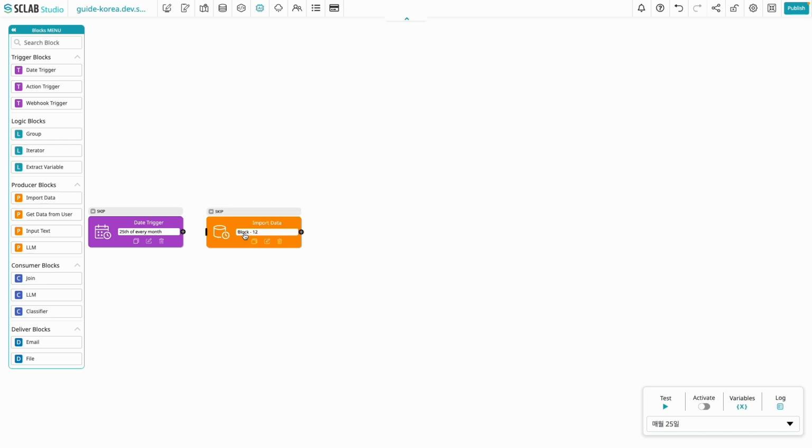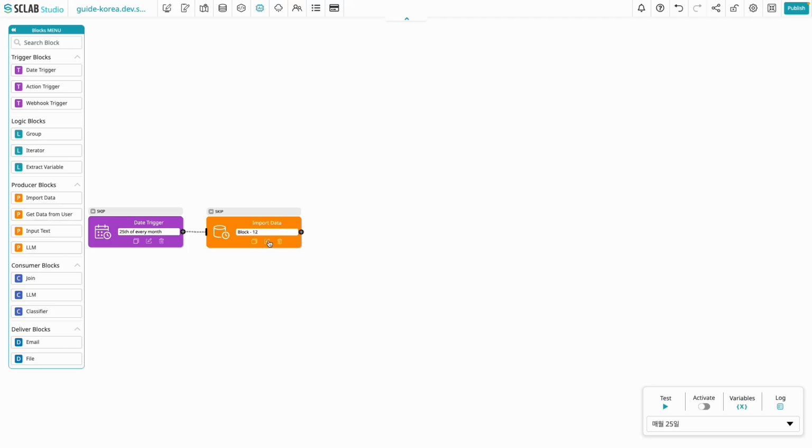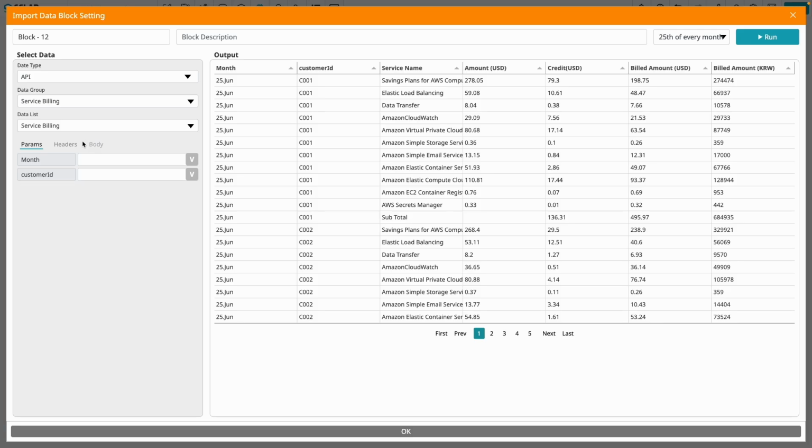Create a data fetch block from the menu and link it to the date trigger. In the bottom right, select your variables and enter the ones the agent will use. Open the Data Fetch Editor. Choose the Customer Information dataset, run it, and review the results.